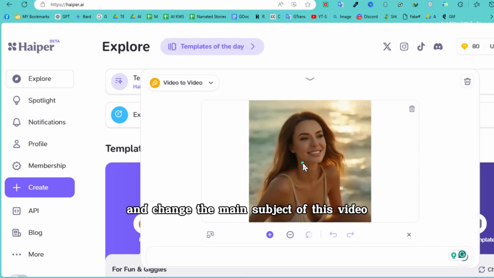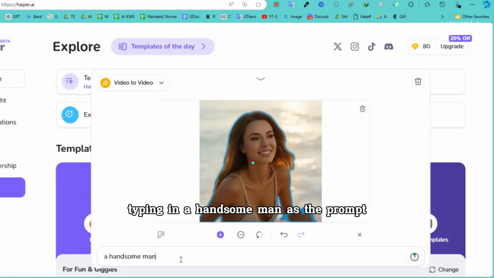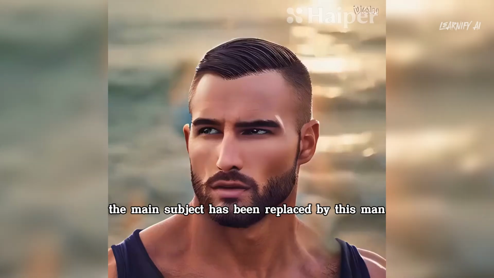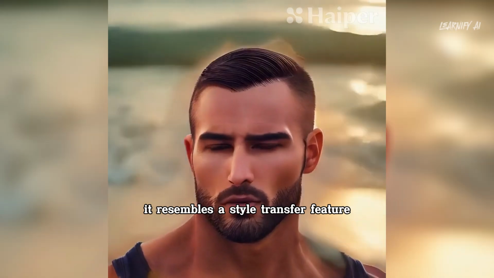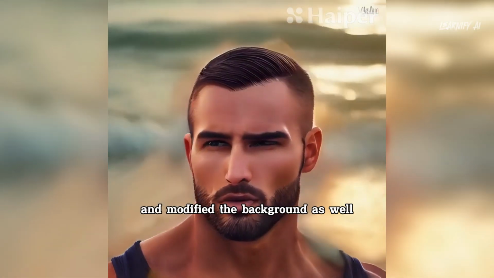Let's go ahead and change the main subject of this video, typing in a handsome man as the prompt. Let's see what we get. Alright, here's the output, and you can see that the main subject has been replaced by this man. It resembles a style transfer feature, as it's added some stylization and modified the background as well.